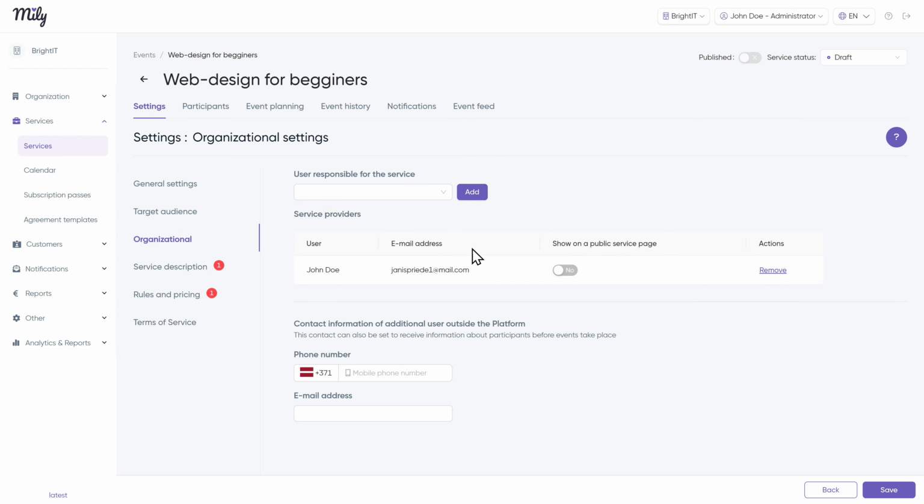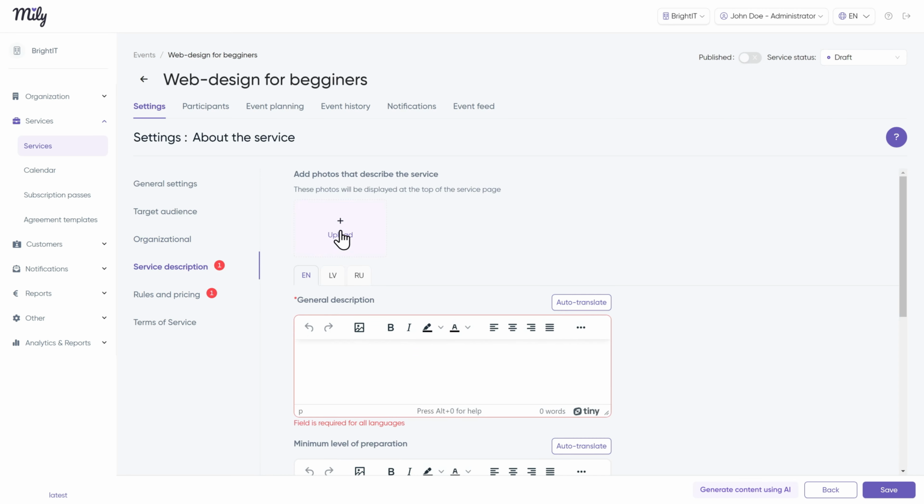In the Contact Information section, you can add non-Mily platform employees who should receive service notifications. The Service Description section allows you to describe your service and upload photos.